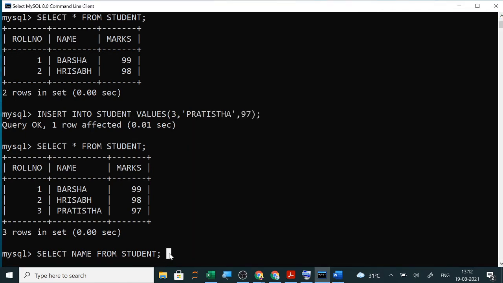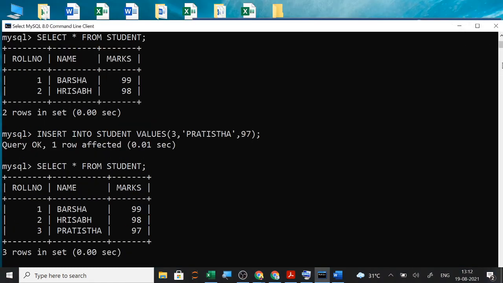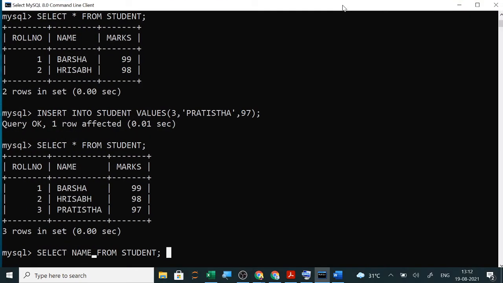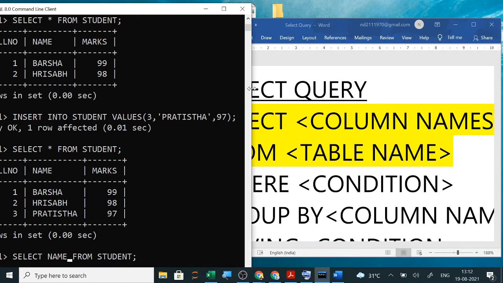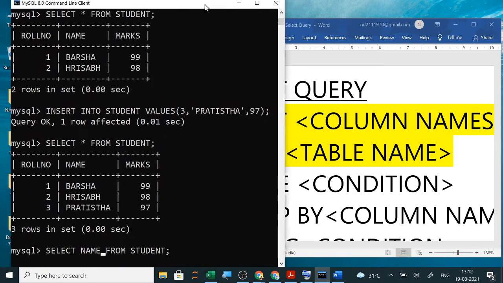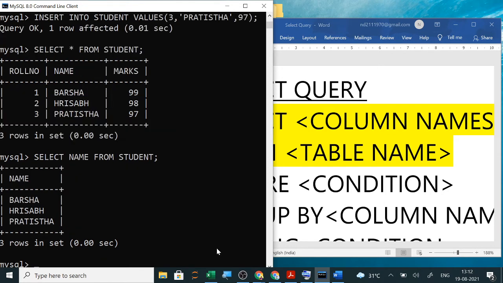So what is happening in this name? Yes, name you can see here. Now when I execute it, what will happen? It will show only the names of the table. You can see only the names of the table.